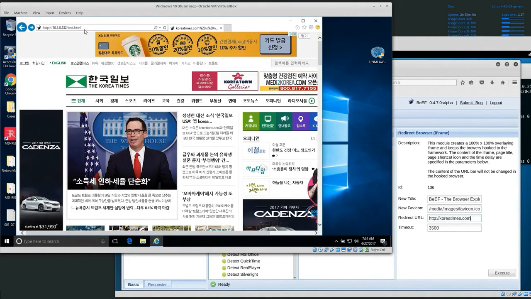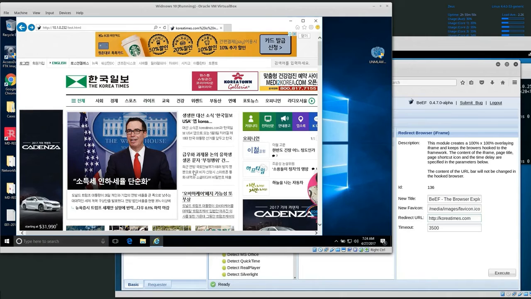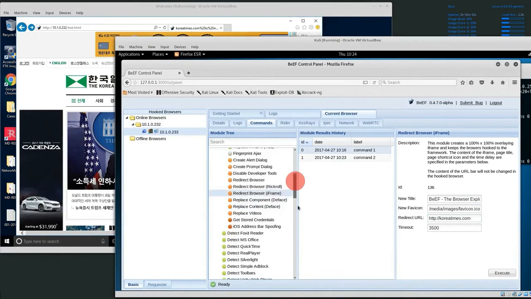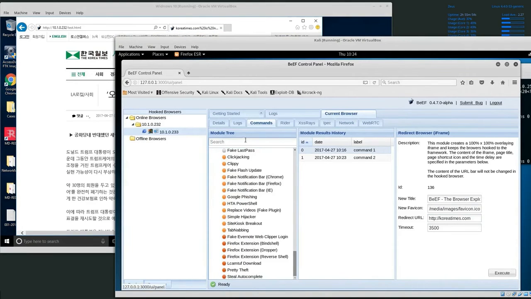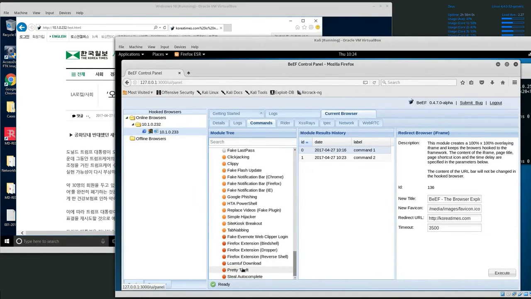Again, look at the domain. The domain is the giveaway here, and it's actually korea.com and then koreatimes.com, but the domain does not match. So we go to another web page. Let me go back to attacking and go to, for example, pretty theft.